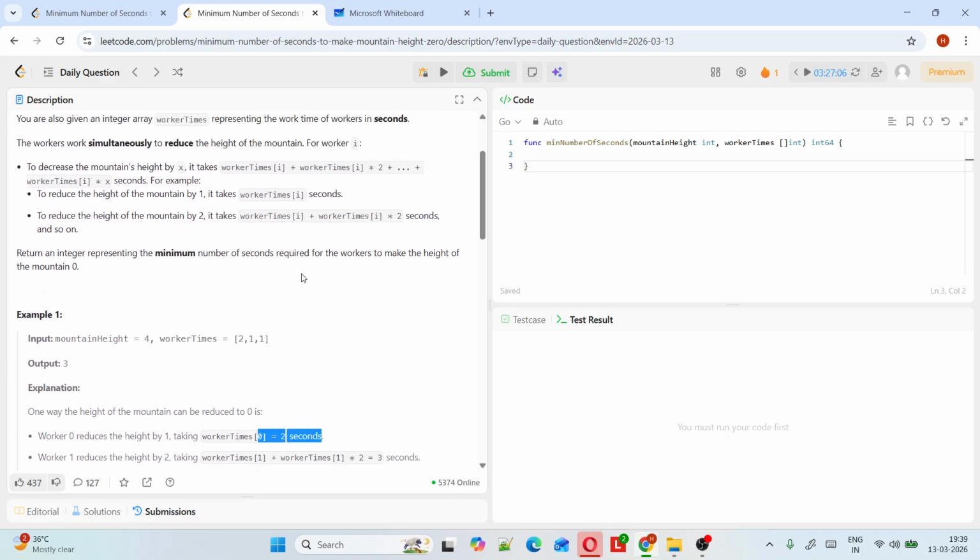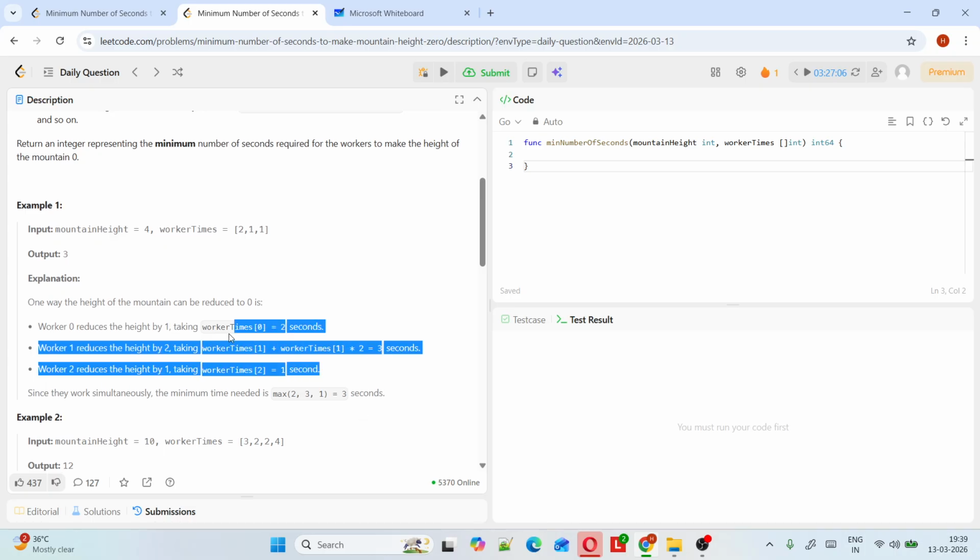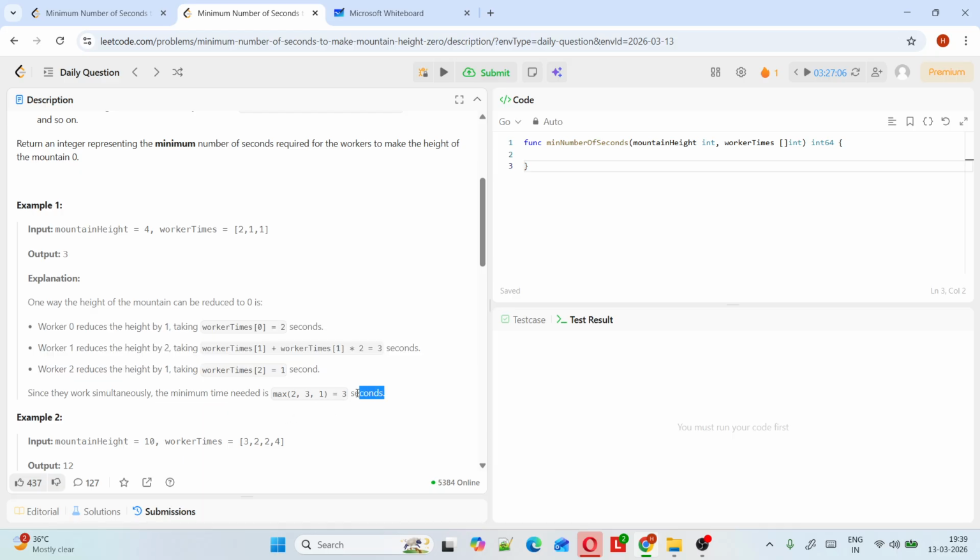Okay, note that all these workers are working simultaneously. If all these workers are working simultaneously to reduce the height of the mountain to 0, then the minimum number of seconds required for the workers to make the height of the mountain 0 will be the maximum of these seconds. Max of 2, 3, 1 will be 3 seconds. So the output is 3.